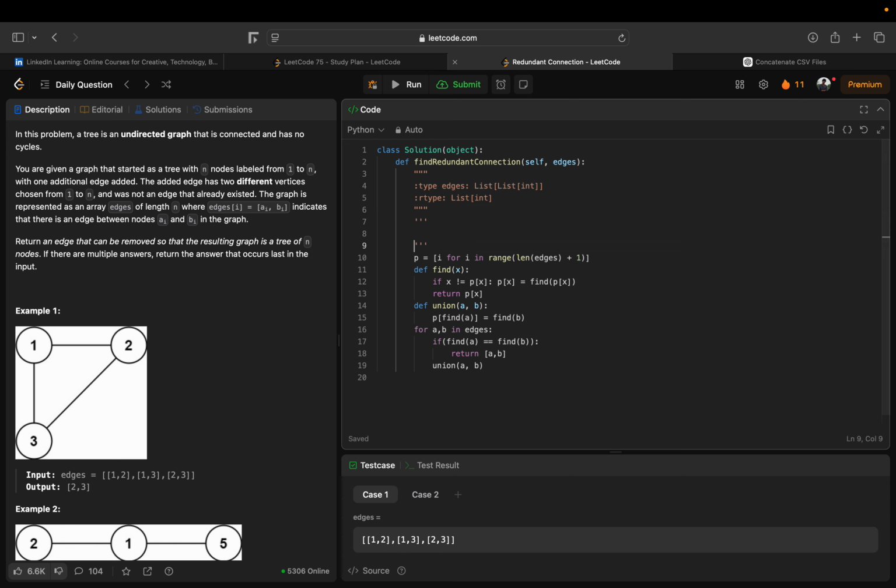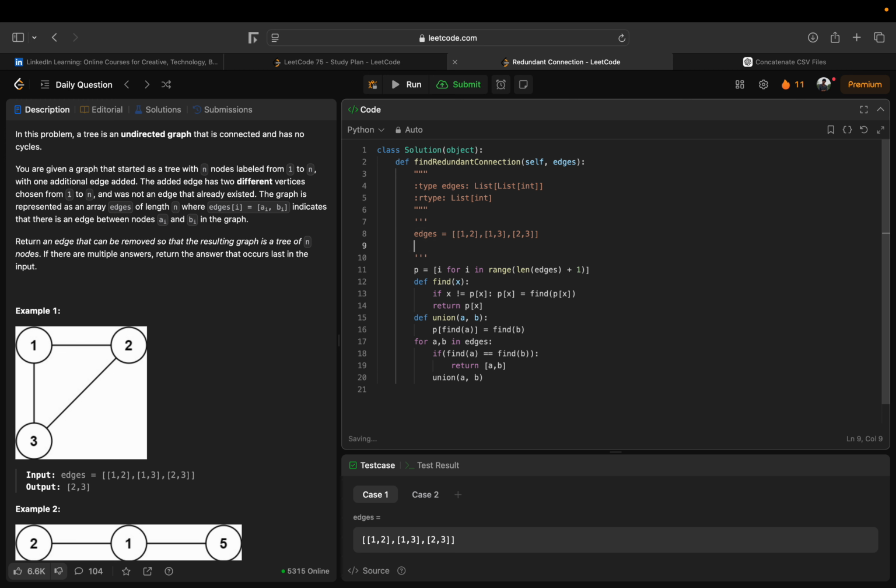Now we are given that 1 and 2 are connected. So this is 1, this is 2, and this is 3, right? So first of all, 1 and 2 are connected. Then 1 and 3 are connected. Now this doesn't make a cycle.